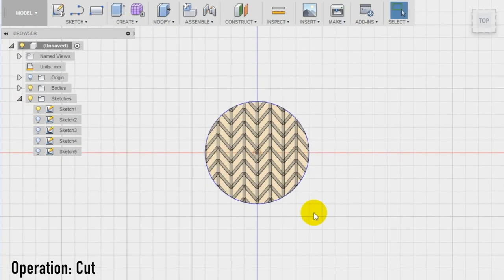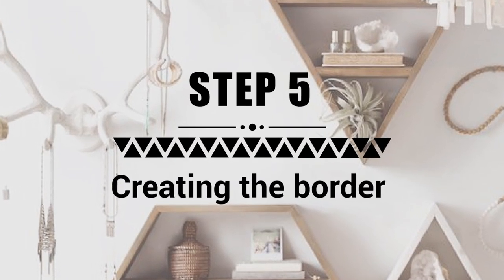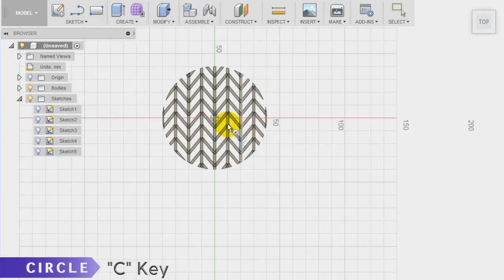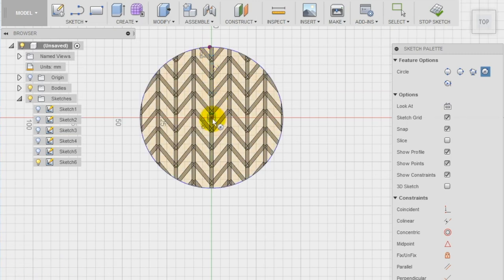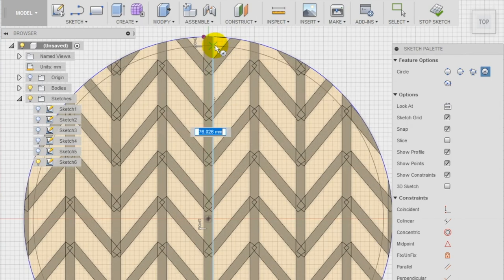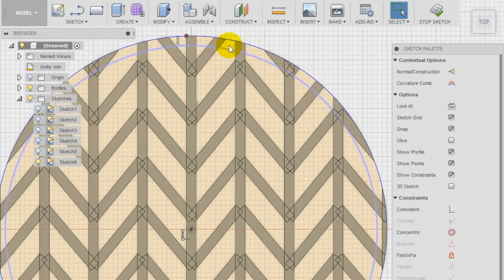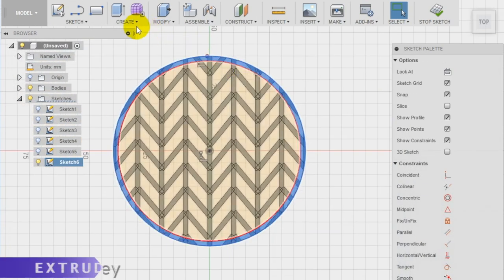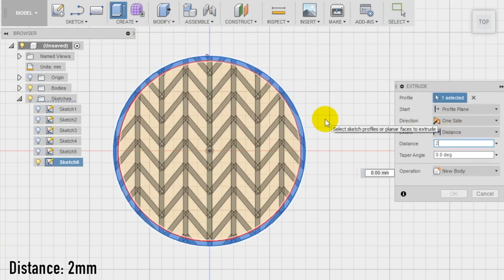Step five, how to create the border. To complete the coaster, we create a border to frame the pattern. We draw once again on the top plane, and we create the same circle that we created in the beginning. Then we create a smaller one with the center and the origin again. We have once again two closed spaces. We select the space between the two circles and we extrude it 2 millimeters, making sure this time to again use the operation join so that we merge this part with the rest of the coaster.